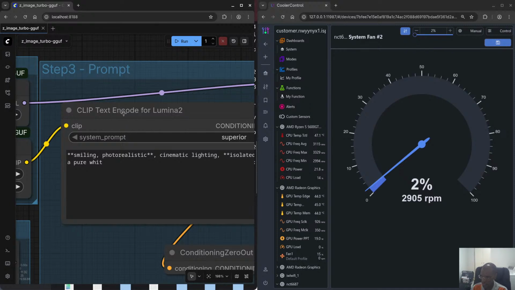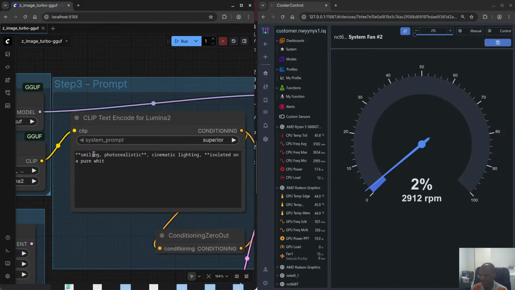You see the clip text loader. I grabbed the one for Lumina 2 because I said I didn't want any issues. You see it says smiling, photorealistic, cinematic lighting, isolated pure white. Ooh, this got clipped off. This should actually say on a pure white.